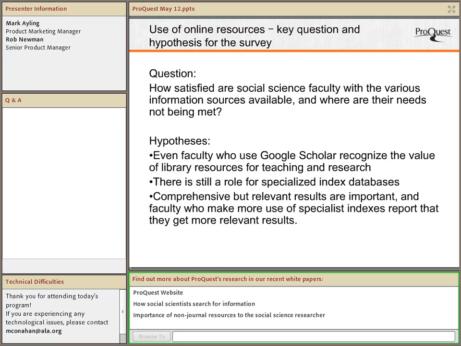The hypotheses that we wanted to test are that even though we know faculty typically say that they use Google and Google Scholar as their starting point, they still will recognize the value of library resources for teaching and research, even if that's not the first place that they go. And then that there's still a role for specialized index databases, and that comprehensive but relevant results are important to people, and the faculty who make more use of specialist indexes, we thought that they would report that they would get more relevant results.